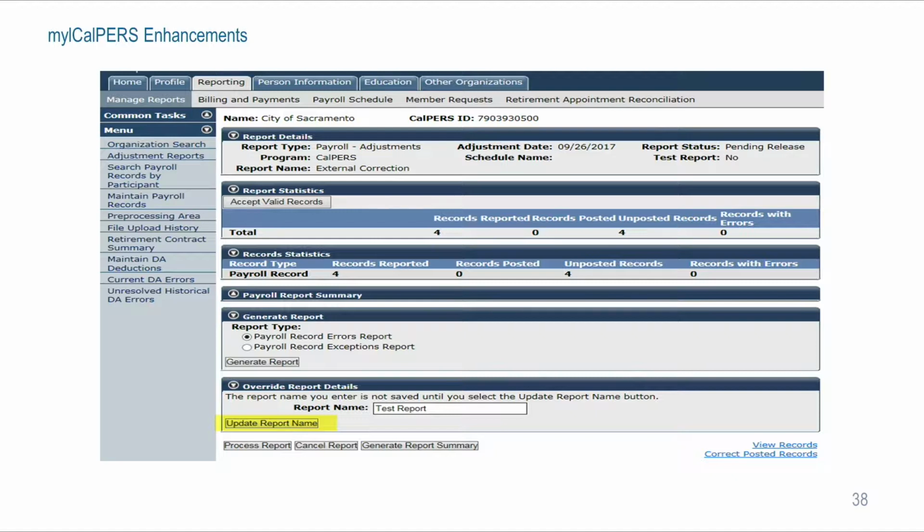You can also rename the report. I think at first we did some kind of arbitrary CalPERS correction name, and you were like, that's not our name. I want to name this participant's name. So you can actually update the report name if you like, and I believe that's going forward as well. And at this point, you can either process the report, you can generate the report summary, you can view records or correct posted records.